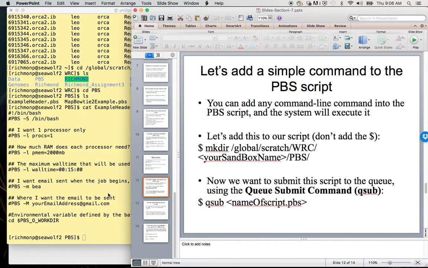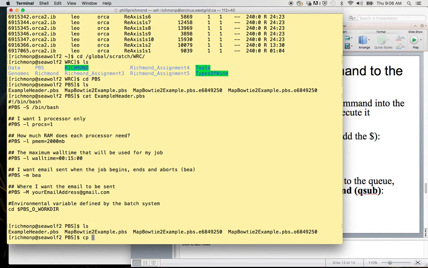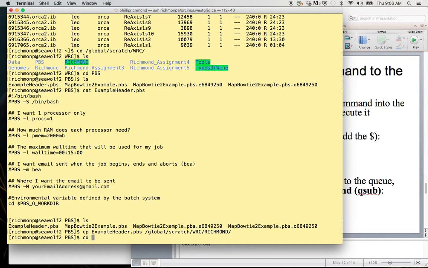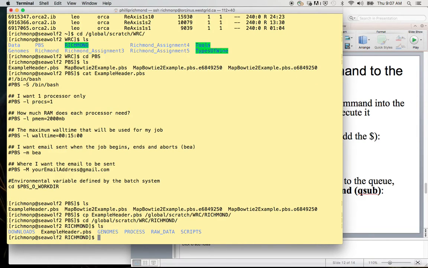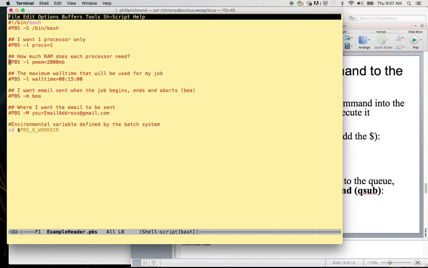So why don't we go ahead and make our own PBS script. What we'll do is we will copy the example header.pbs into global scratch, your own sandbox directory. So if I go to that sandbox directory, we can now edit this header, and we can scroll down. One of the things you see is that because this is a specific type of file, you will see a bit of different coloring here.